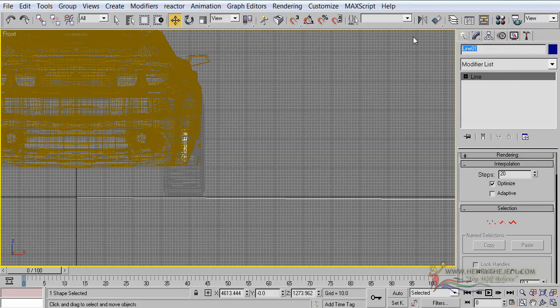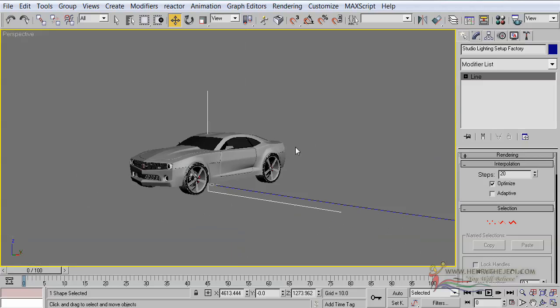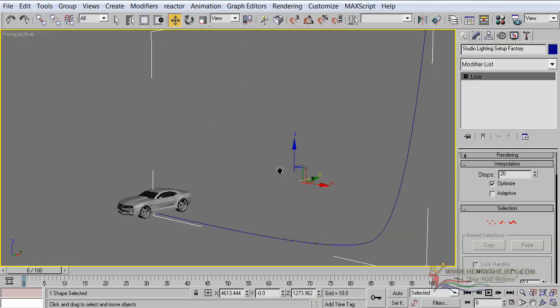Okay, by the way, at this point let's rename our line to car studio, or just studio. It's a very expensive studio, so we really need to take care of it. I think studio is a bit too lame. Let's call it studio lighting setup factory, so that we know we are working within the factory walls. Of course, if you're working within the factory walls, it means we need to be more serious, because we are really working inside the factory and we are working to get paid for it. So let's continue with our work.